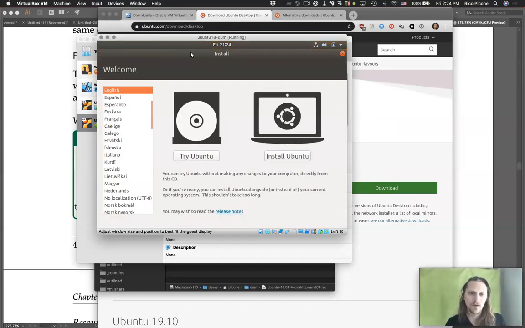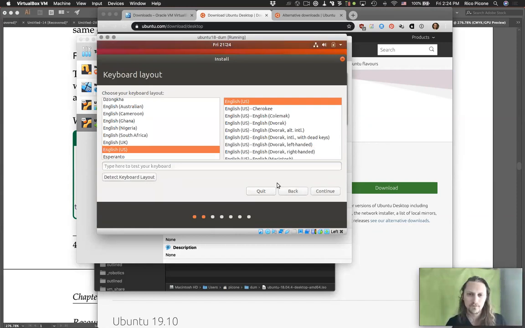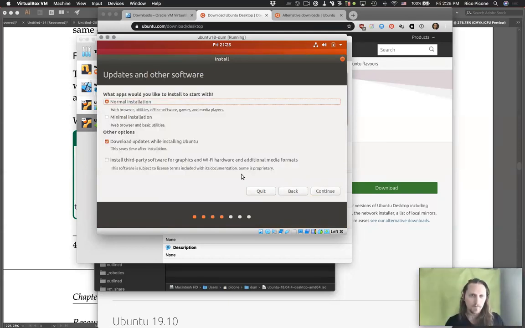Okay, so under here, we want to install Ubuntu. We want to do the English, at least I do. Under here, what apps would you like to install? You can install all this. I actually prefer the minimal installation, which won't be as large and won't include like the Office software and all that.